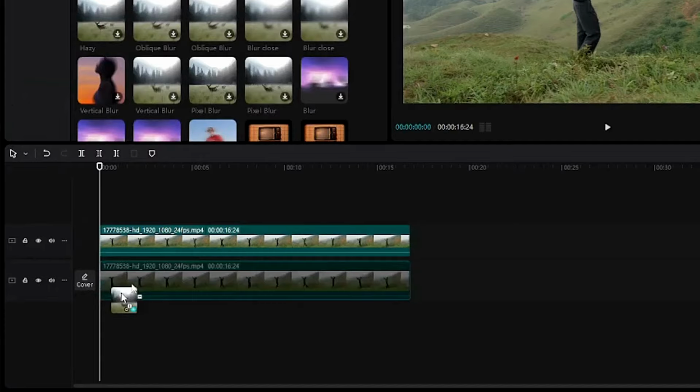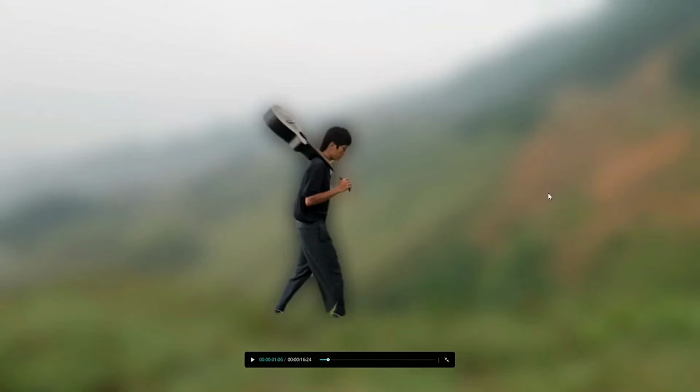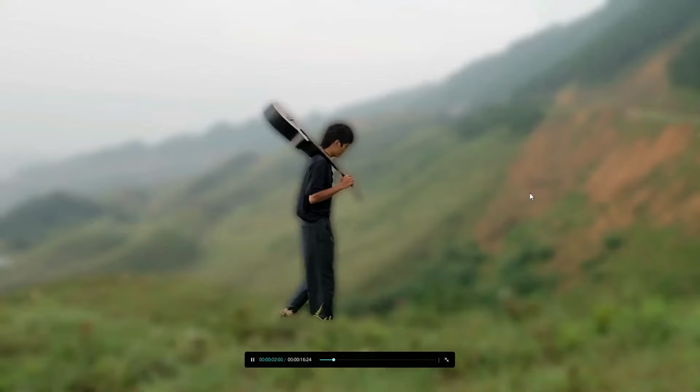Drag and drop this effect onto the bottom track on the timeline. You will see that the video background is successfully blurred.